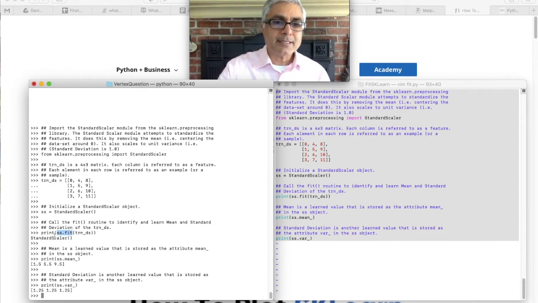So here we apply the fit, and it learns the underlying parameters. The two underlying parameters the standard scaler transformer class learns are the mean and the variance. So here you can get the value of the attribute mean. This is stored within the SS object. So when you call fit, it learns and stores it in the SS object.